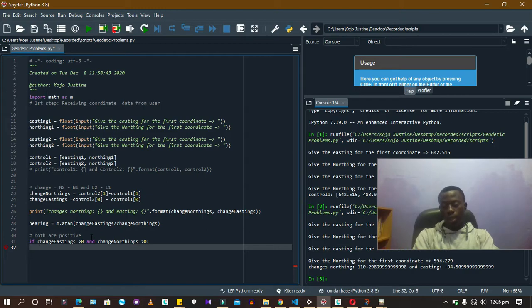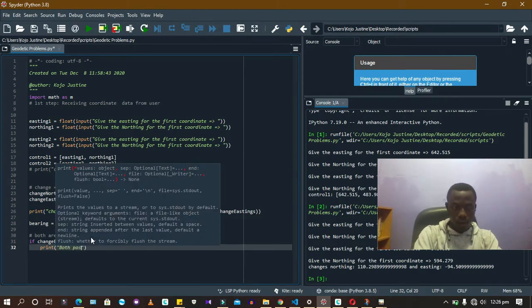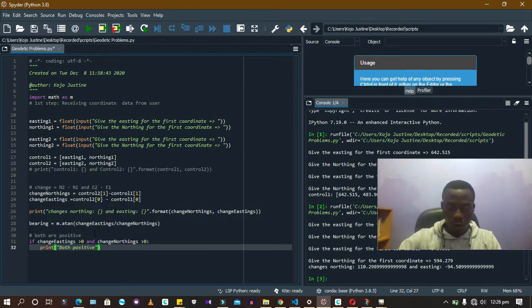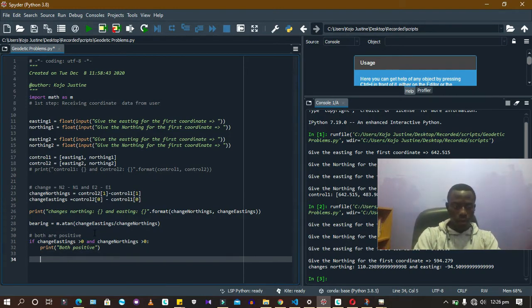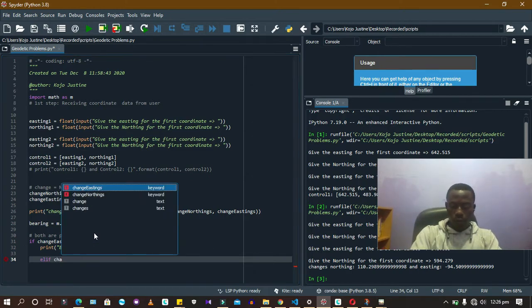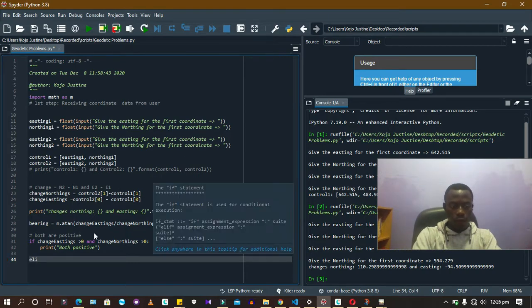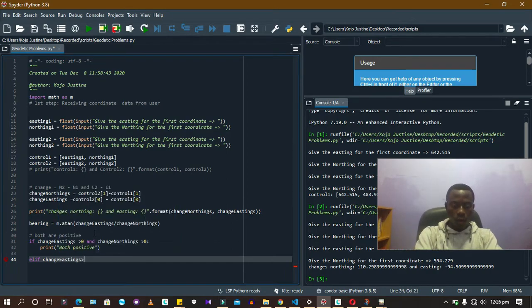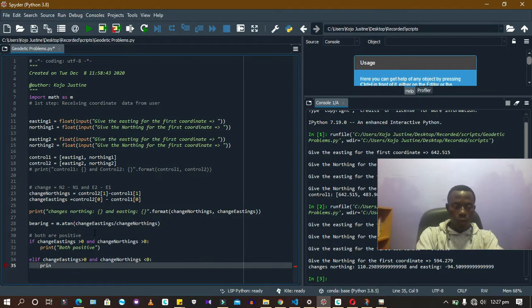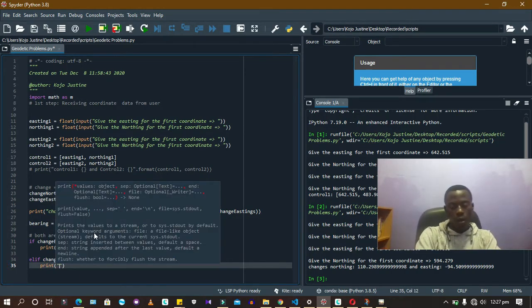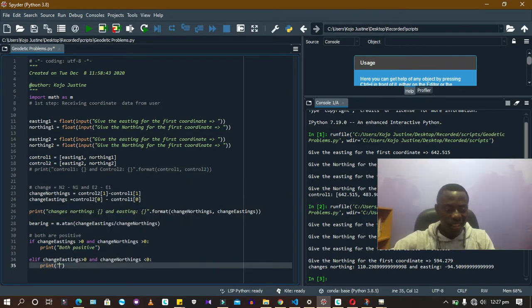Now elif. This elif should be in line with the if statement. Elif change in easting is greater than 0 and change in northing is less than 0. Then what should we do here? Let's for now print something. If change in eastings is positive and change in northings is negative, that will mean the second quadrant. So let's say eastings is positive and northing is negative.